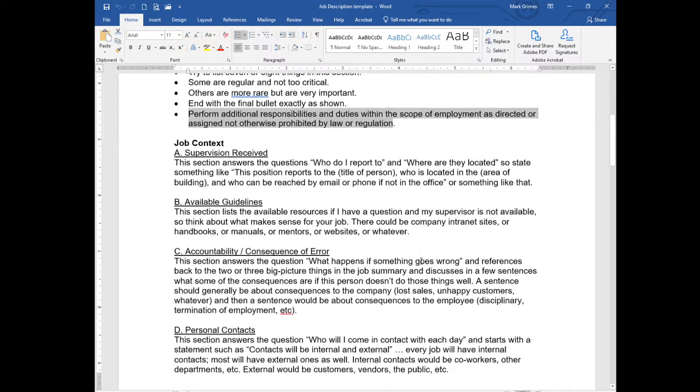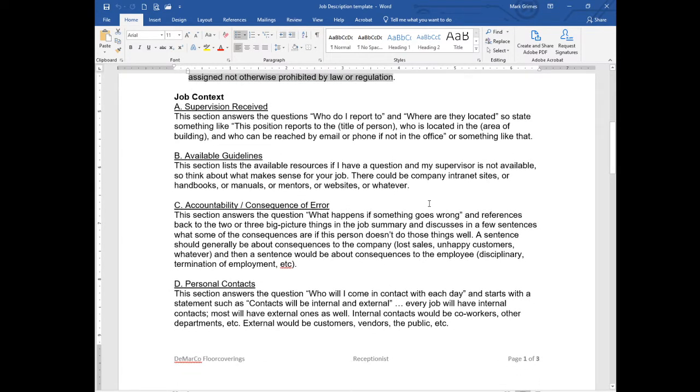Under available guidelines, you get to do a little creative thinking here. If I have a question and my supervisor's not available, where do I go? You might have a statement that says something like, in the event of questions, this position can learn answers from other people who do similar jobs, through the company handbook, through the policies and procedures manual for this position, and list all the different things, the company intranet, whatever three or four or five different resources this person can go to get an answer.